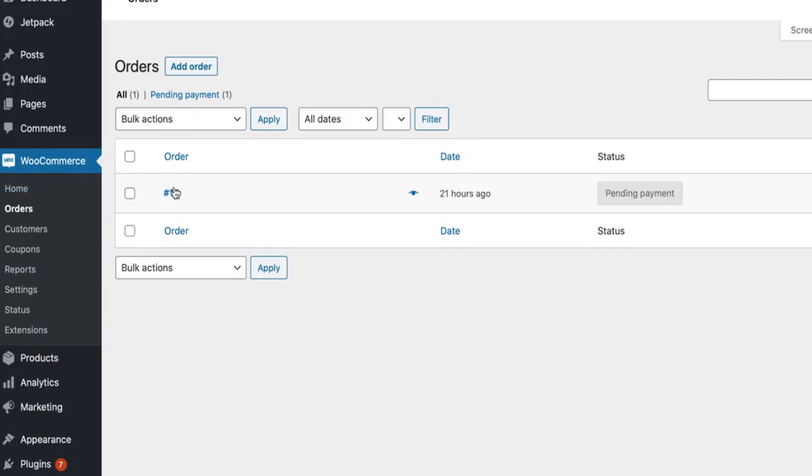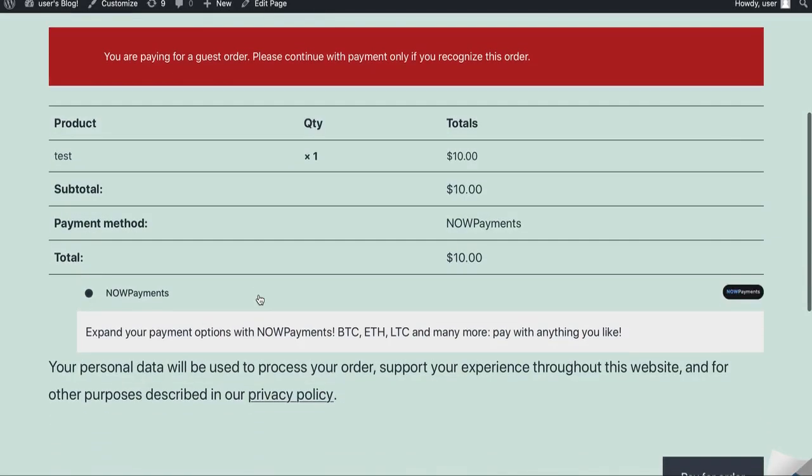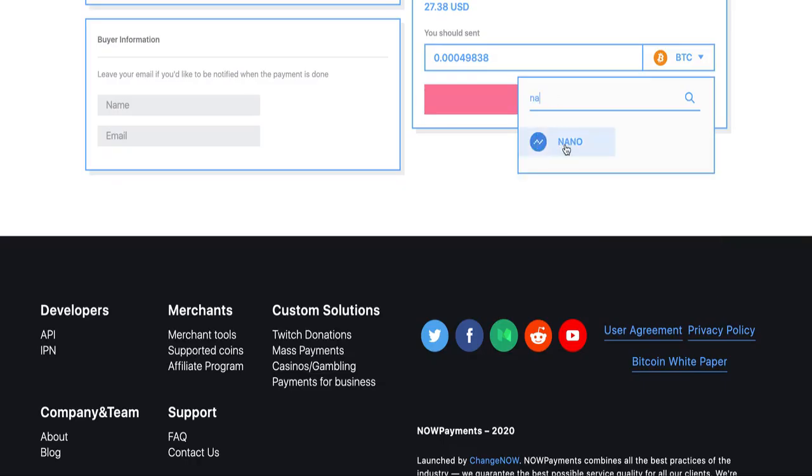Go to your orders. Here we have a test one. Choose an order. Click Customer Payment Page. Here you can see the NOWPayments option. Let's place an order. Choose Nano and press Complete Checkout.